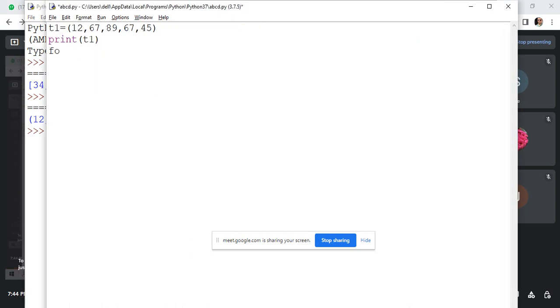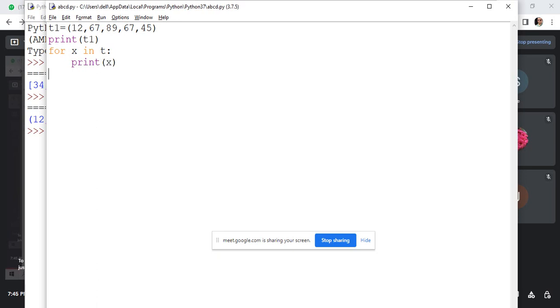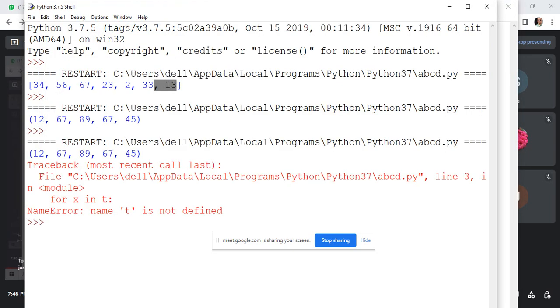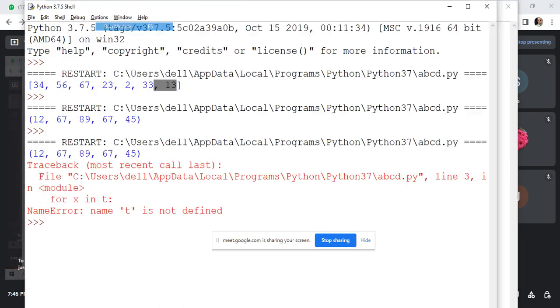Again, if you want to access the elements, it is the same in a tuple as in the list. For x in T1 colon, print in bracket, just write x. Access the elements the same way. Okay, T is not available, it should be T1.